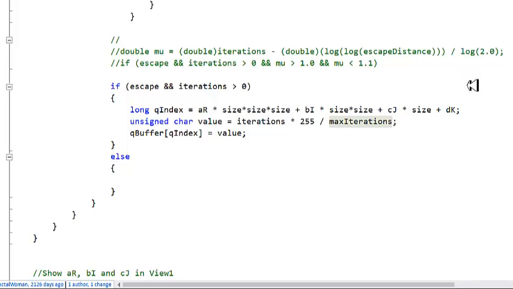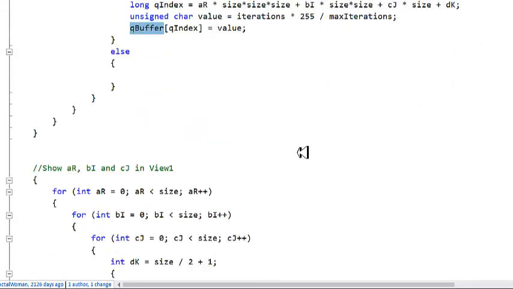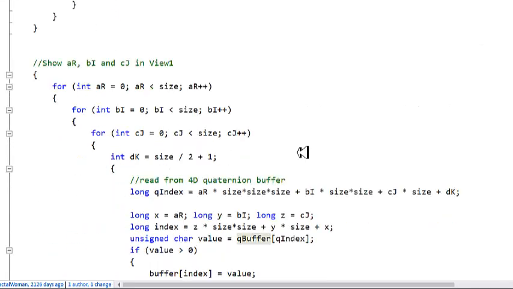Okay, so that's the hard part. Now when this is complete, I now have a 4-dimensional buffer to extract my 3-dimensional image from. And so that is what I'm doing down here.